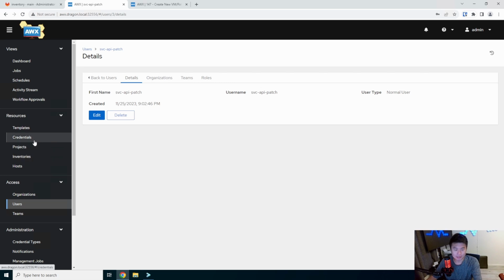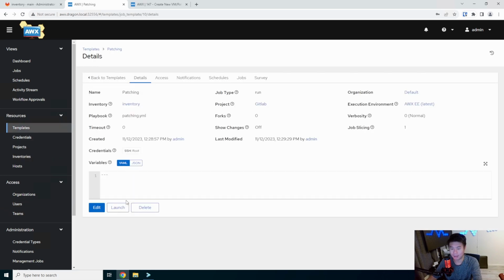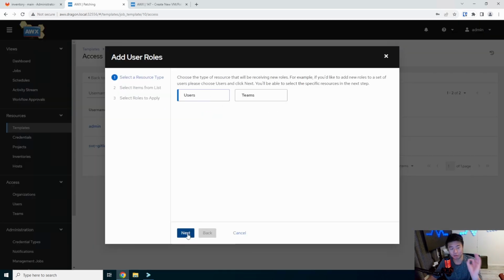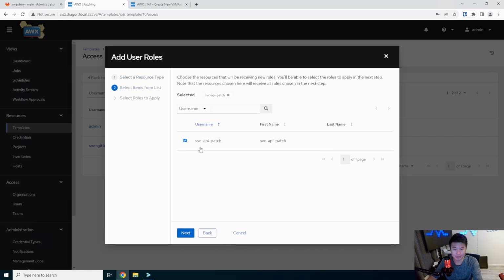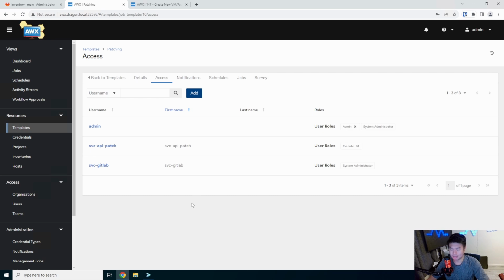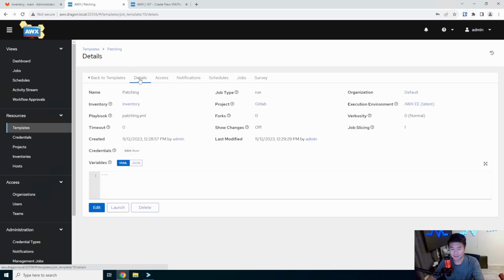So we want to actually go back to templates. We'll go to patching and we'll edit the access for this user and add it in so that it can run this patching template, but nothing else, because we don't want to give it access to everything, especially with APIs. You don't want to be like, hey, you can just run any of my playbooks. That is very dangerous. So we'll just leave it so that it can execute, right? So we'll save that. Okay, so now we got the API user created. It has access to this template. So I think everything now should be all set in regards to what it needs.